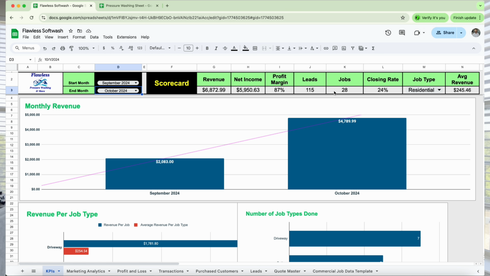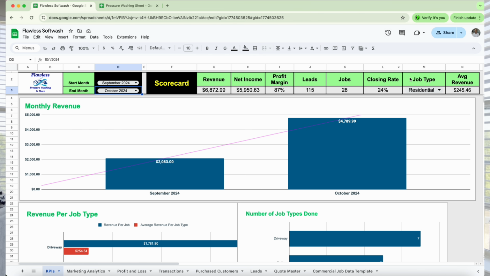So how many paying customers he had and what his closing rate was, which are all very key metrics that you need to know inside your business to actually know what's going on, how much money you're making, what your closing rate is. And that's going to determine what you need to tweak in your company to make it more profitable. And then we have the job type right here. If he did commercial work, it would show it right here in his average revenue, but he didn't have any commercial work. This was all residential, and his average revenue for a residential job was $245.